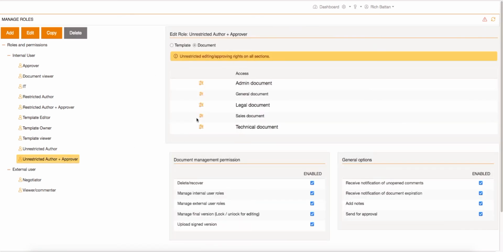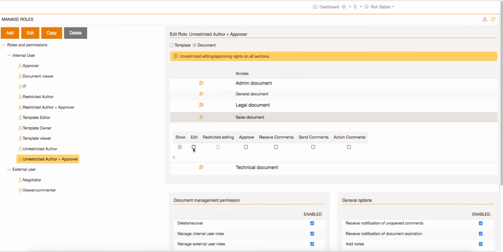Set the document type permissions for each role that needs to edit, approve, or comment in the document. At least one role must have editing permission. If no other roles have any permissions set, they will have read-only access.